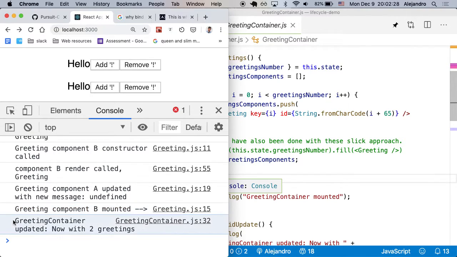And now we see that the last thing that happens is that the greeting container, meaning this one, component did update fired, and we got this message here. Greeting container updated now with 2 greetings because it finished updating the state and re-rendering, meaning, we could just say it finished updating, and the component did update got fired, and we see this console log here. The greetings now pass from 1 to 2.